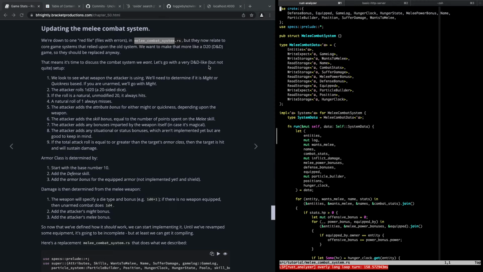Let's go with a very D&D-like, but not quite setup. We look to see what weapon the attacker is using. We'll need to determine if it is a might or quickness based. If you're unarmed, we'll go with might. The attacker rolls a 1d20. If the roll is a natural unmodified 20, it always hits.